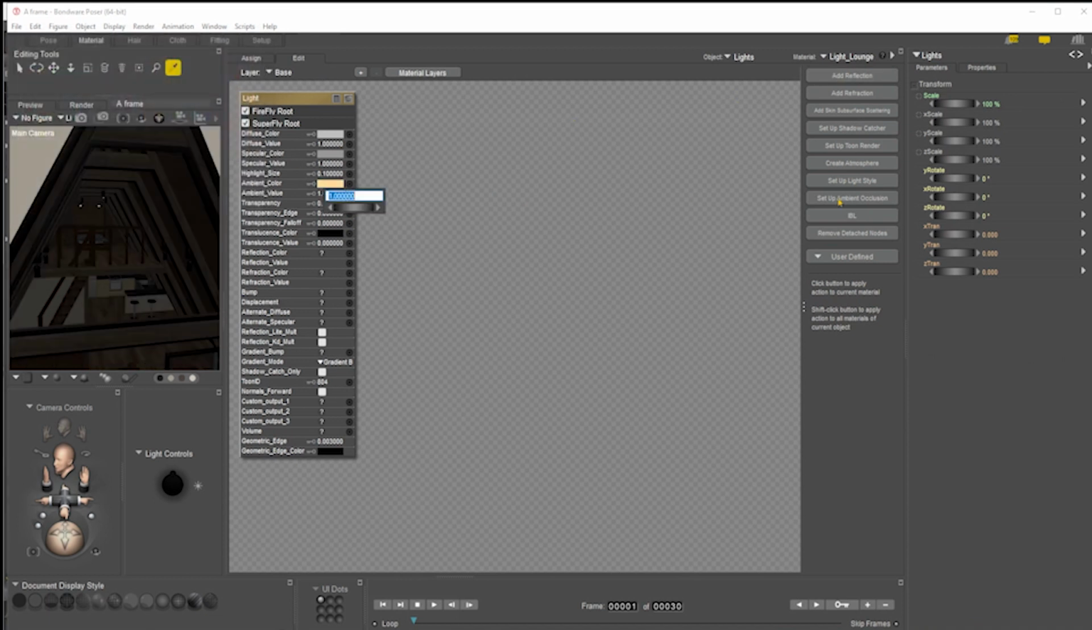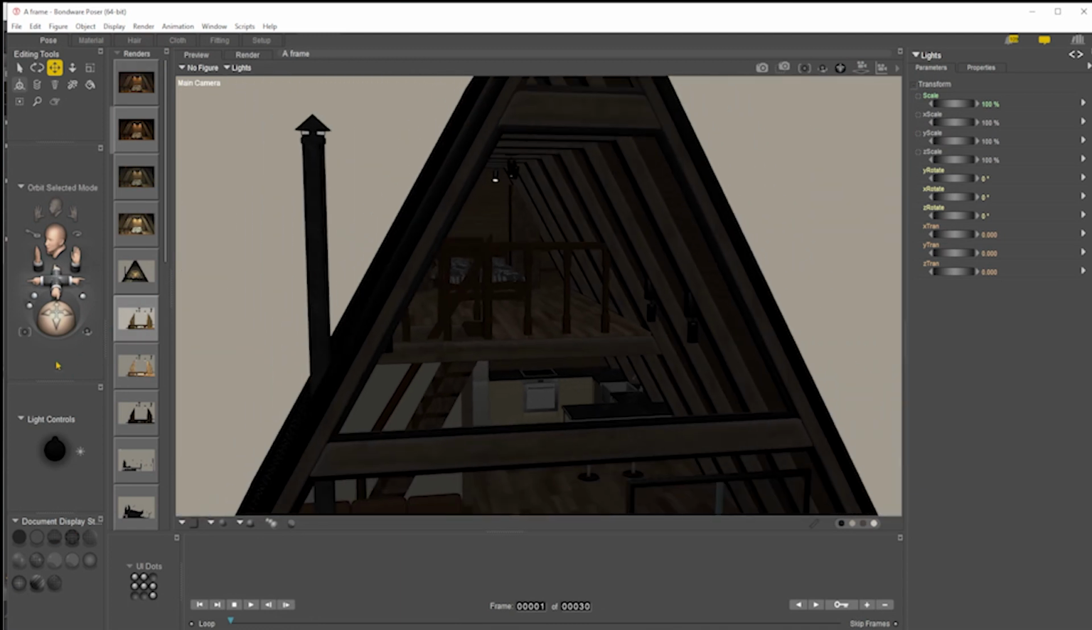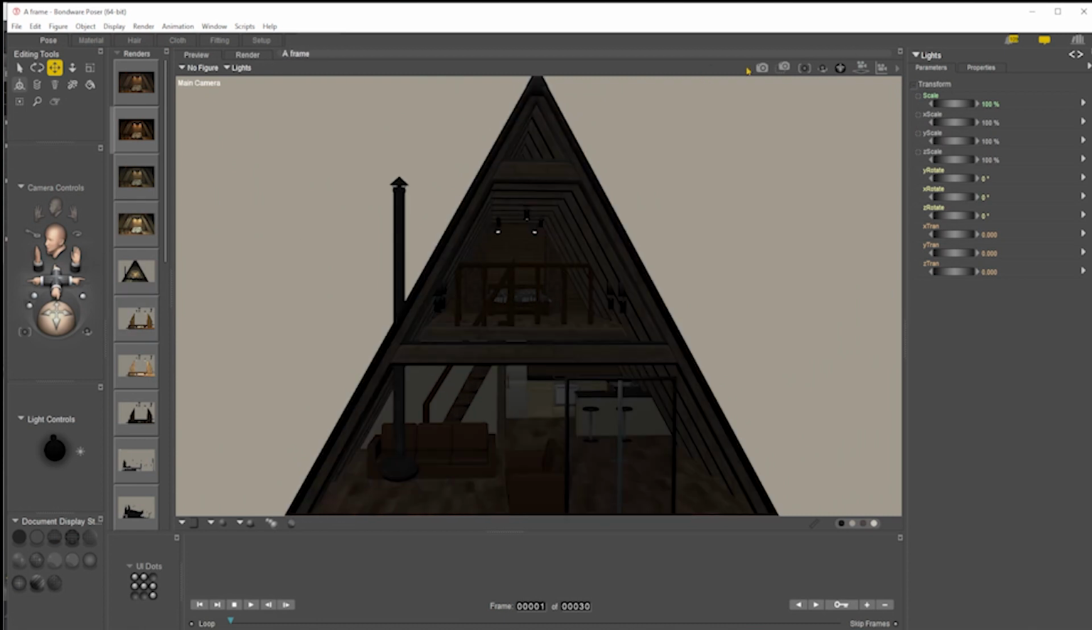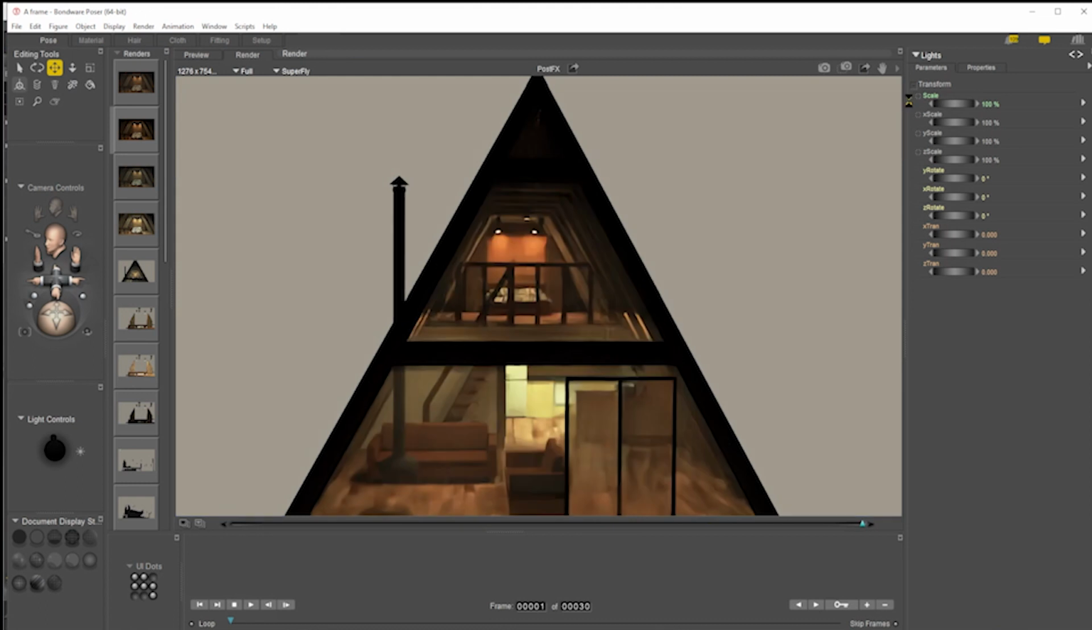And again, 600 here. And is that all of them? Yep. Okay. So let's zoom out a little bit so as we can see contrast between different lights. Give that a render. And now look at that. That's really starting to look nice, isn't it?